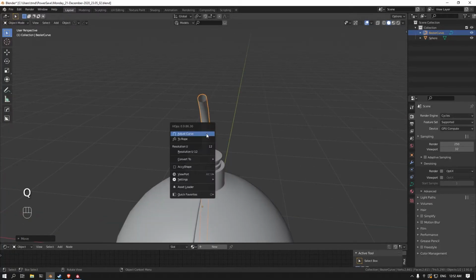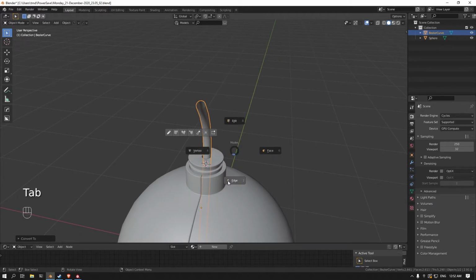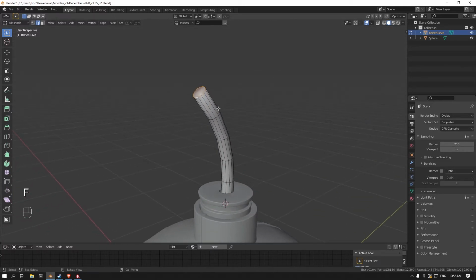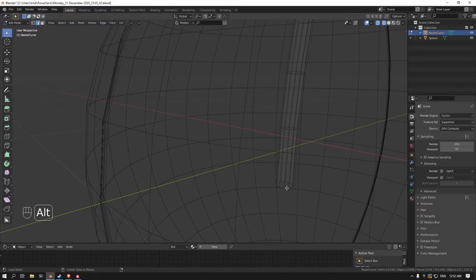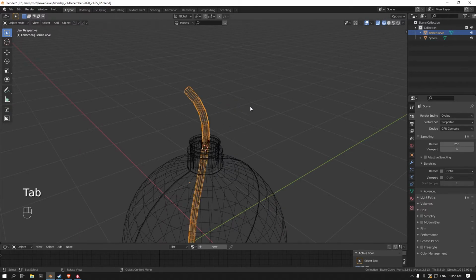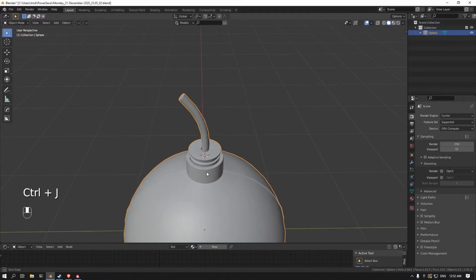Then you'll want to hit Q menu, convert to mesh, go into your edge mode. Alt click on this edge and then fill it. And then go into wireframe mode, come down here, alt click on this edge and fill it. So we have everything there. And then we want to select both of these objects and then Control J to join them together, like so.